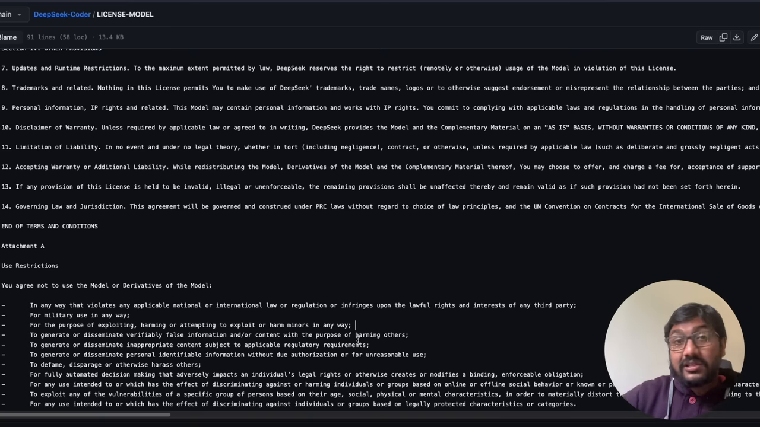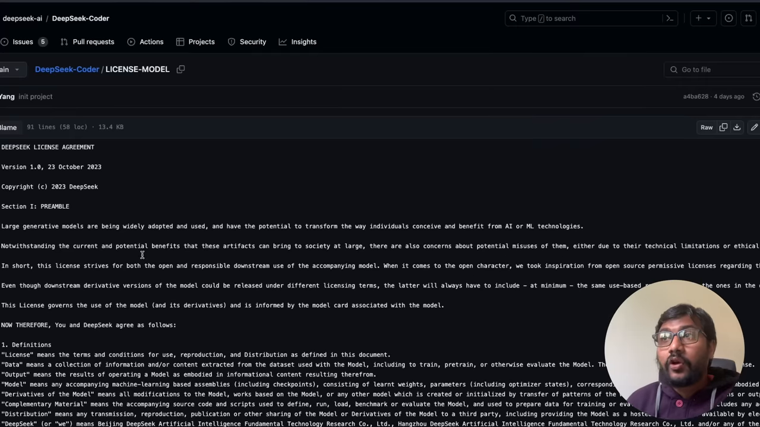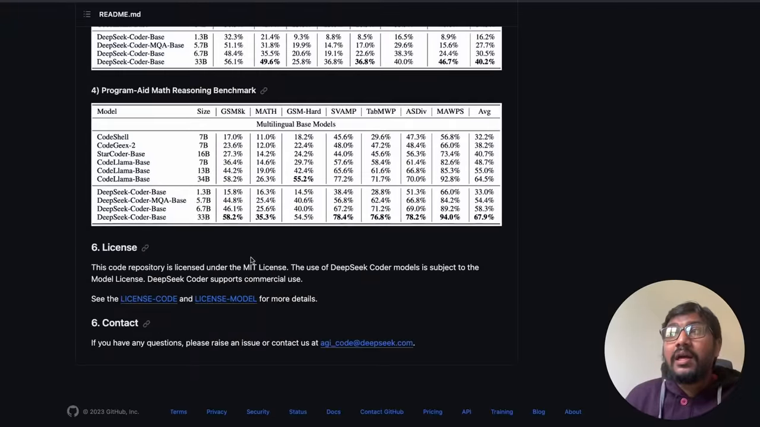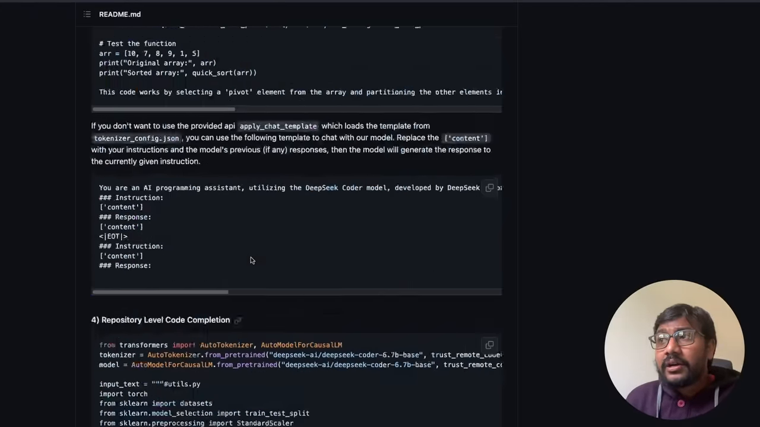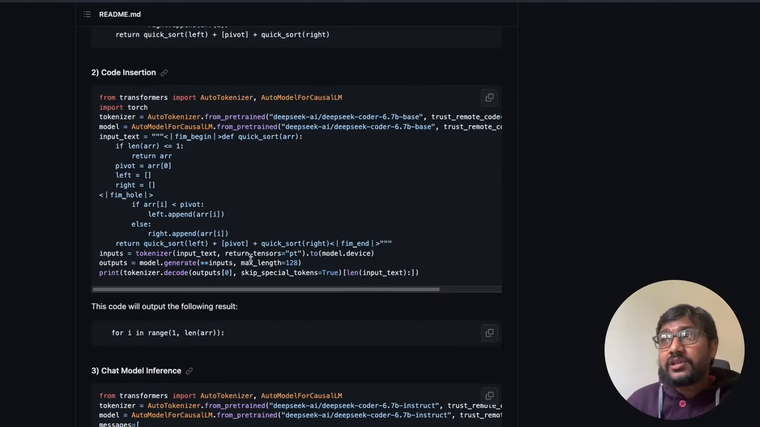So according to this license, and I'm not a legal expert, but according to what I read on this model license, which they call the DeepSeek license agreement, you should not use this model for any of these things. Everything else is basically fine, and that's what I understand, which means you can use it for commercial purposes as well. And the model has a bunch of use cases.